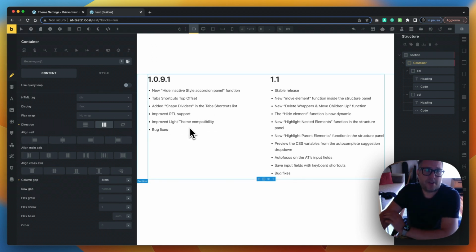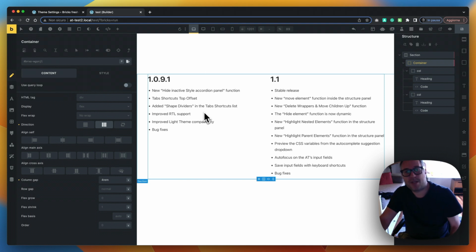Okay, improved RTL support. So I won't show this, but just a quick comment on this. Some users mentioned that the RTL support in Advanced Themer was quite messy, so it's still not complete. I wouldn't say Advanced Themer is 100% compatible with RTL yet, because it will require more work on it. But actually, you should be able to work on most of the functions using RTL mode right now.